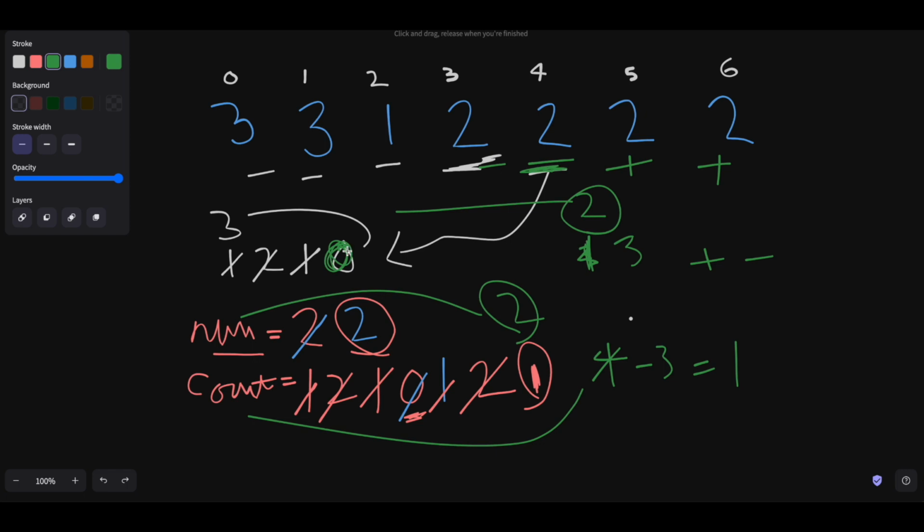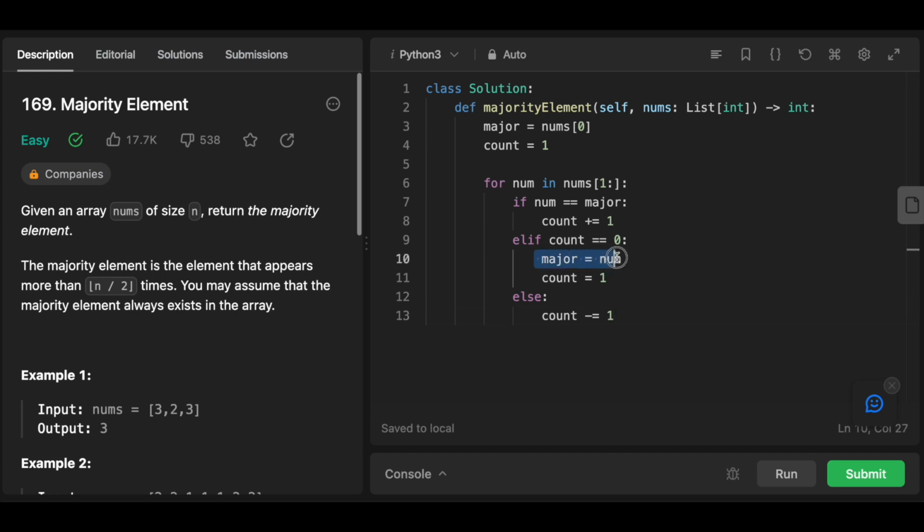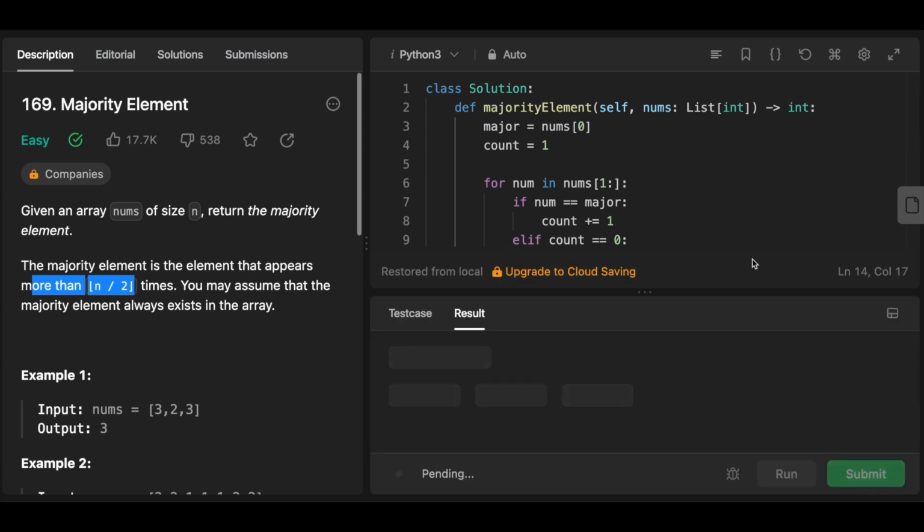Which means that this is a positive count, which means whatever the current number is still the majority element. Until that dips to 0, we indeed still do have a majority element. Only when it dips to 0, we don't have a majority element. We can reset the major and the count. Okay? And at the end of this, basically, whatever survived this iteration is the winner. It's the one that appears more than half the times. We can submit.